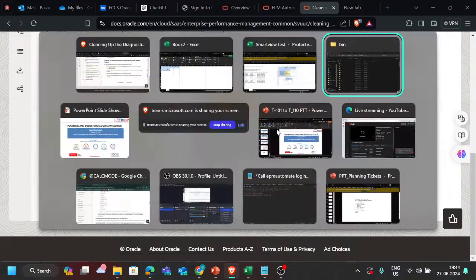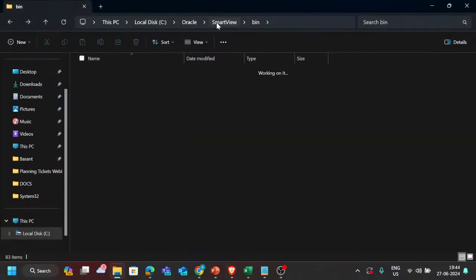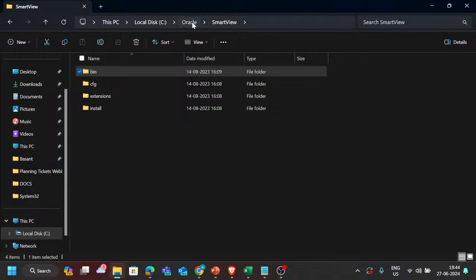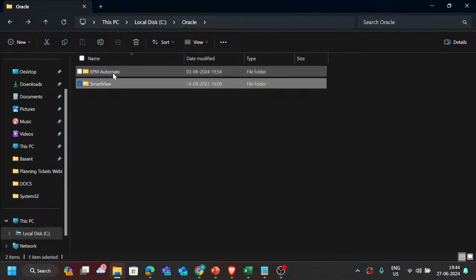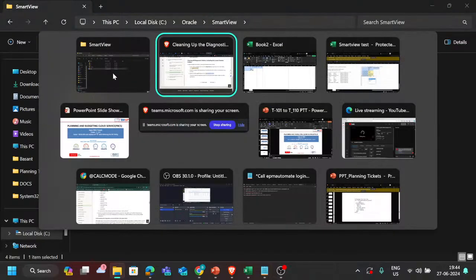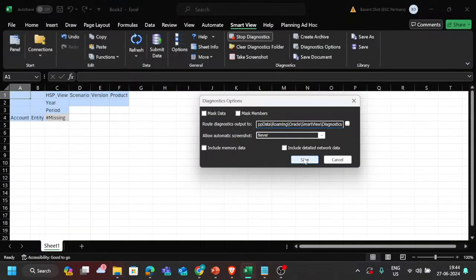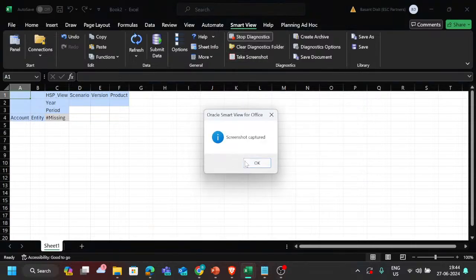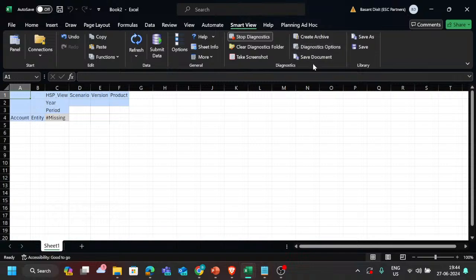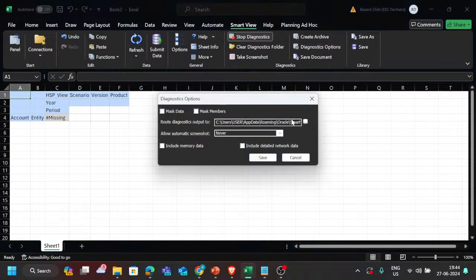Let's see if something is present in that diagnostic folder. Still there's no folder. Take screenshot, capture. Okay. Save document, create. It's saved, but where it is saving, I'm not sure.